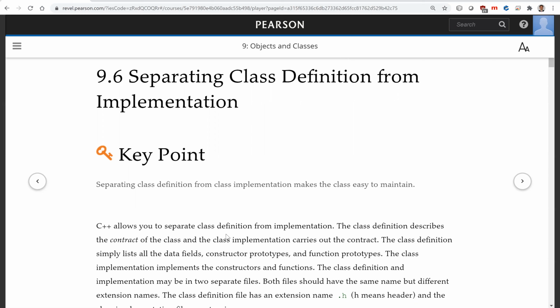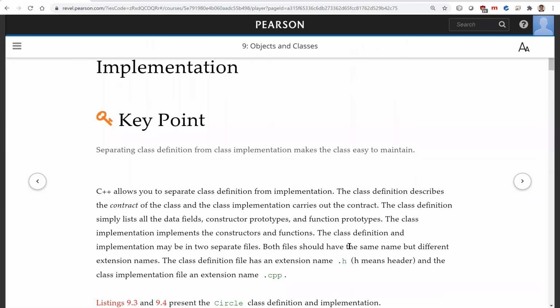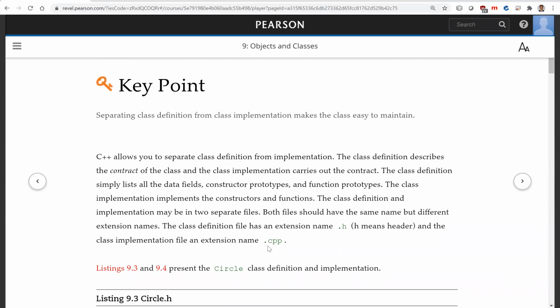The class definition simply lists all the data fields, constructors, and the functions. So these are all the prototypes. It does not implement the constructors and functions. The implementation is put in a separate file. Both files should have the same name, but different extension names. One is .h, the other is .cpp.